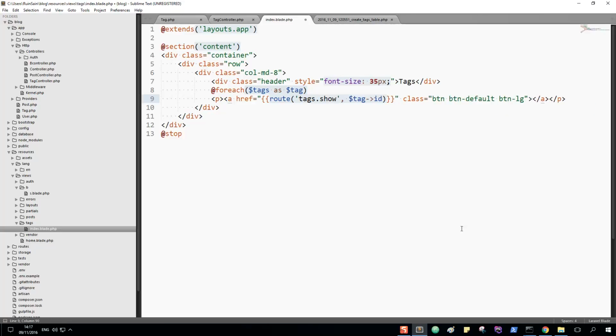And the name of this will be in double curly braces. It's the tag name. So basically what we want to do is $tag and the name. Okay, let's have a look.